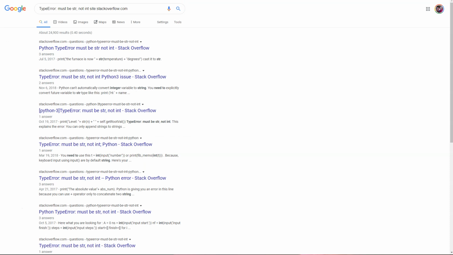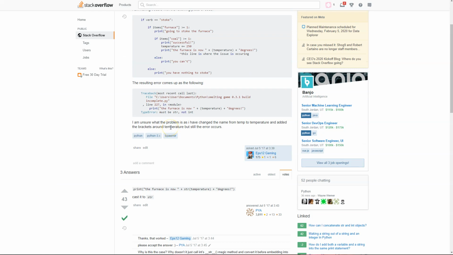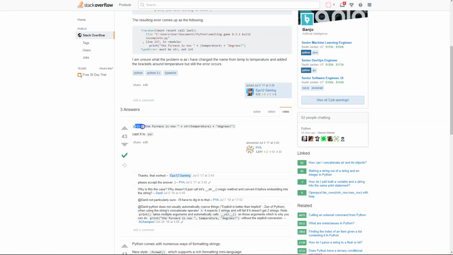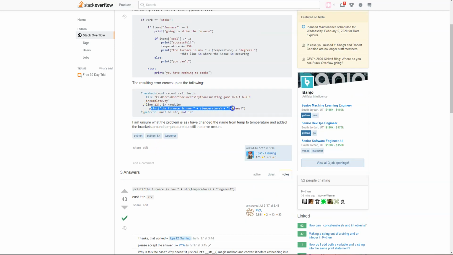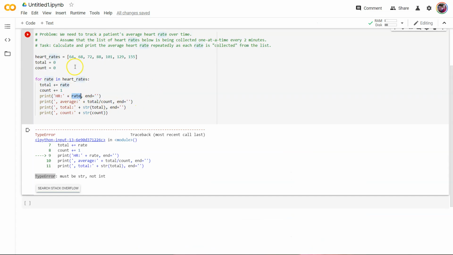Well, same process. You can search Stack Overflow, Python type error must be string. Someone says, hey, I'm getting the type error problem. You look down. In fact, here's the exact same thing. Someone's trying to print out how hot the furnace is. He says, you've got to cast it to str. Temperature has to be a string. It's trying to add text to a number, and so it thinks you're trying to do a mathematical operation. So I look at that example and I see, oh yeah, that's exactly what I'm doing. I'm trying to do the same thing right here by adding rate, a number, to the text HR. So it thinks I'm trying to do a mathematical operation, not concatenate text together.